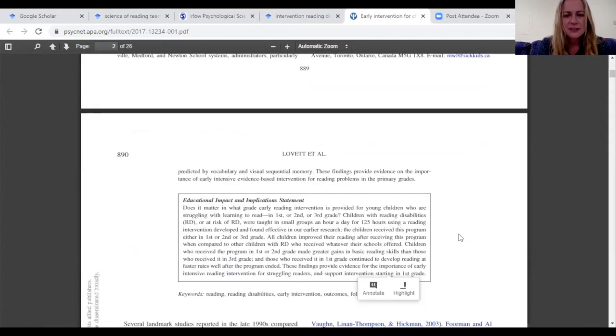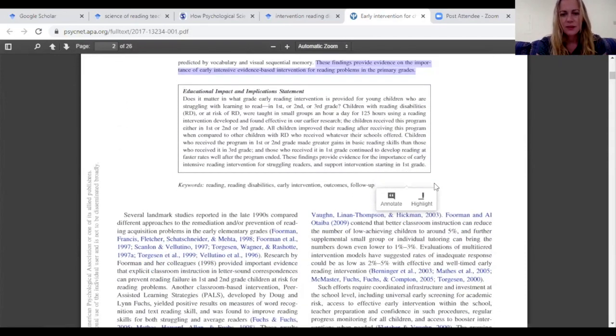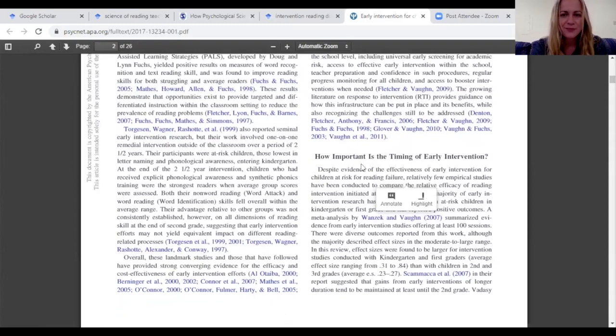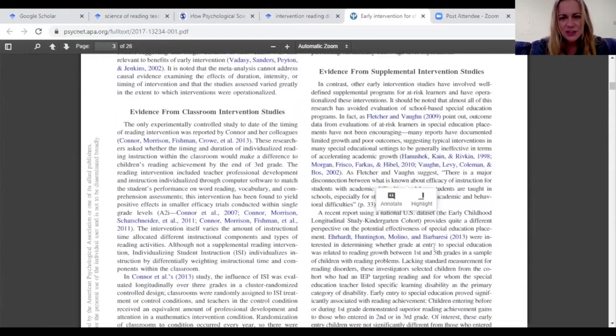If we keep scrolling down to the end of the abstract, you'll see again the last sentence will be really useful for you and tell you what their main conclusion of their whole study was. So in this case, the main conclusion from this study was that the earlier kids receive intervention, the better. So let's scroll through this article and talk about the different sections. The first section is the introduction.